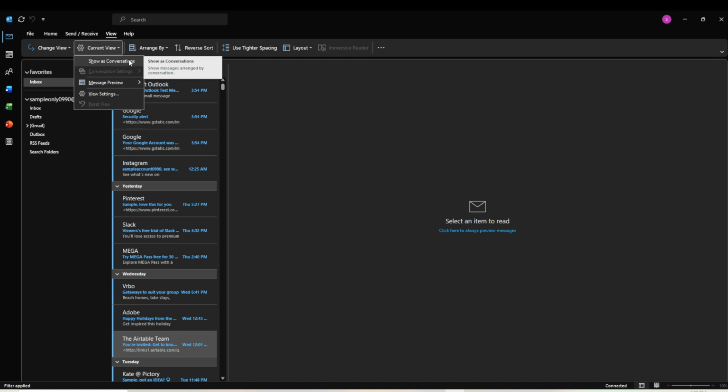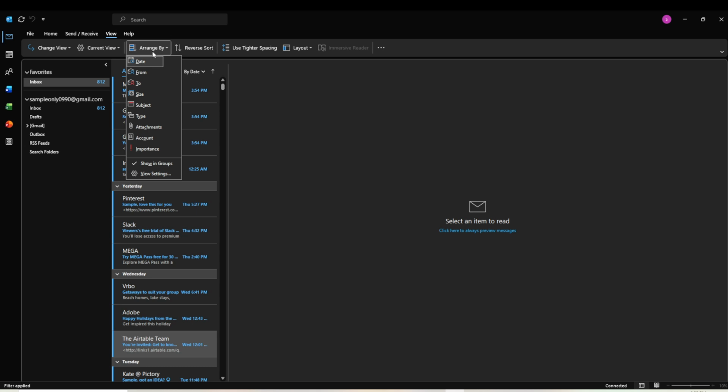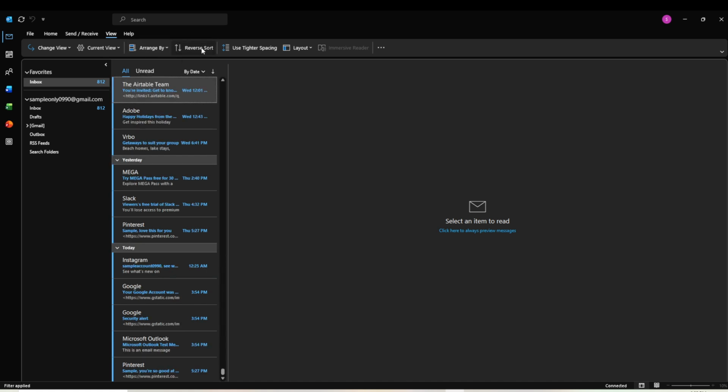Next, adjust how your list is sorted and grouped. Use the Arrange by options to organize emails by date, from, to, size, subject, time, attachment, account, or importance. If you want to flip the order, use Reverse Sort to quickly toggle between newest first and oldest first, or A to Z and Z to A, depending on the field.